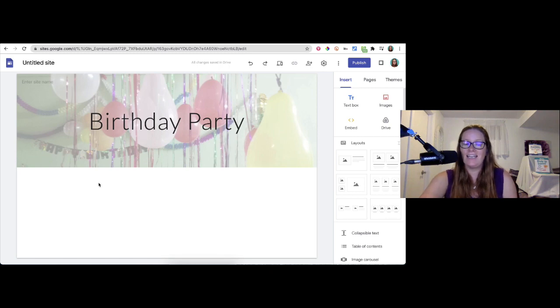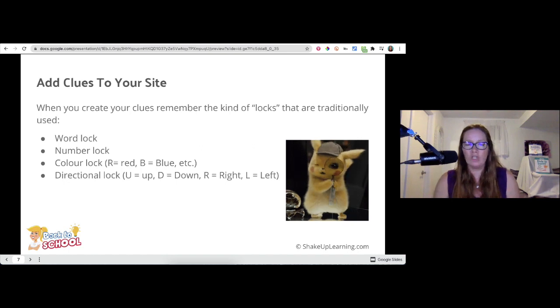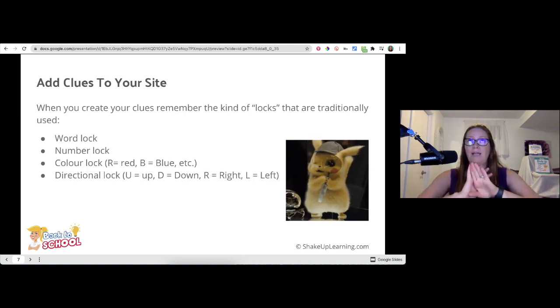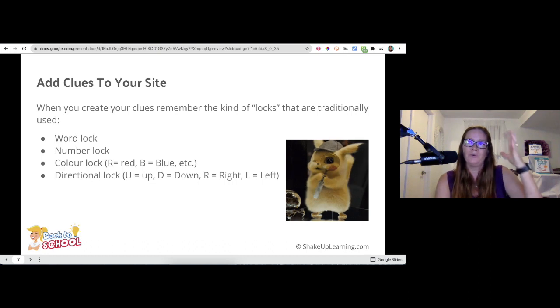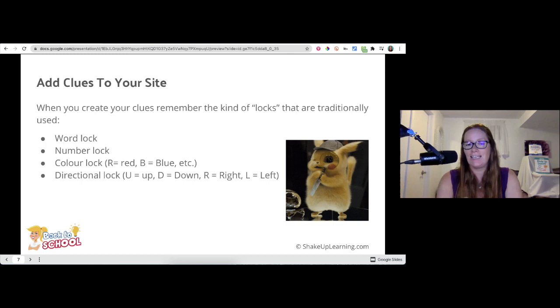Once I have that done, I start looking at the next phase. So in this case, you're going to add some clues to your site. When you create the clues, remember that the digital locks are based on the traditional locks that we use. So we're looking for word locks, number locks, color locks, and directional are the kind I use. If you can think of any other clever ones, by all means, go ahead and do it. Anything that you can put into a Google Form will work, provided that you can put some sort of validation to make sure that they have to match that exact answer. And I'm going to show you how to do that in a little bit.